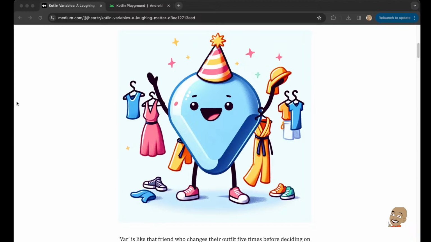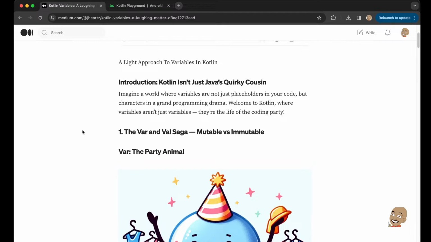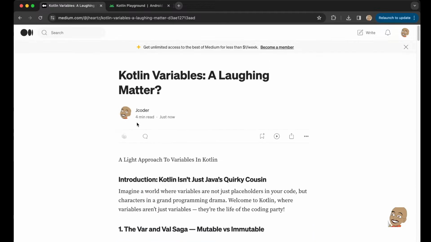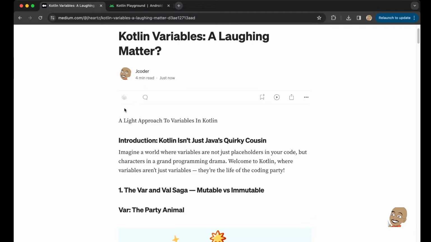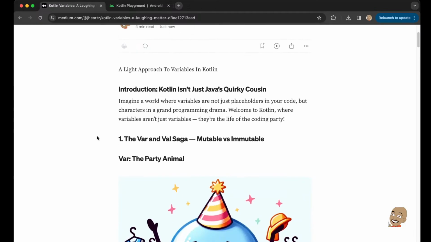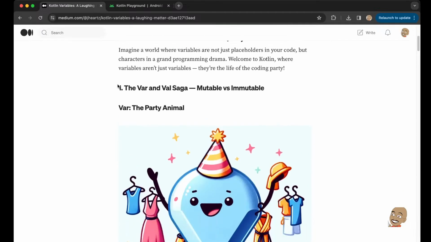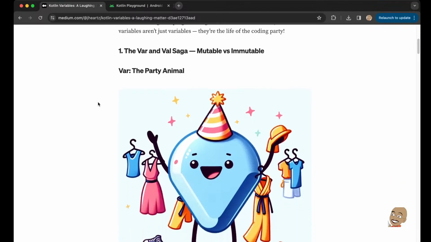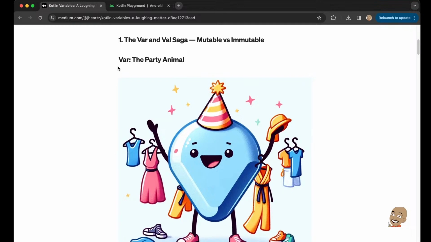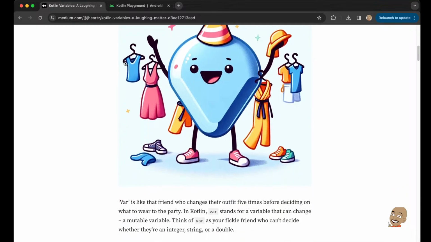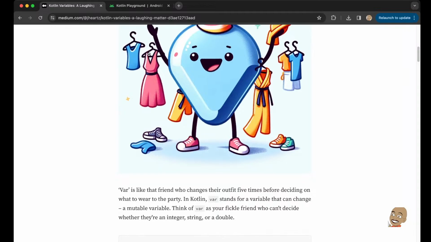So what I did was I wrote an article called Kotlin Variables, a Laughing Matter. It's pretty much a lighthearted approach to Kotlin, being lighthearted and funny to get the concept across a bit. So what we have in Kotlin is var and val. So, mutable versus immutable. Var, of course, is mutable, val is immutable. Mutable means it can be changed, immutable means it cannot be changed.